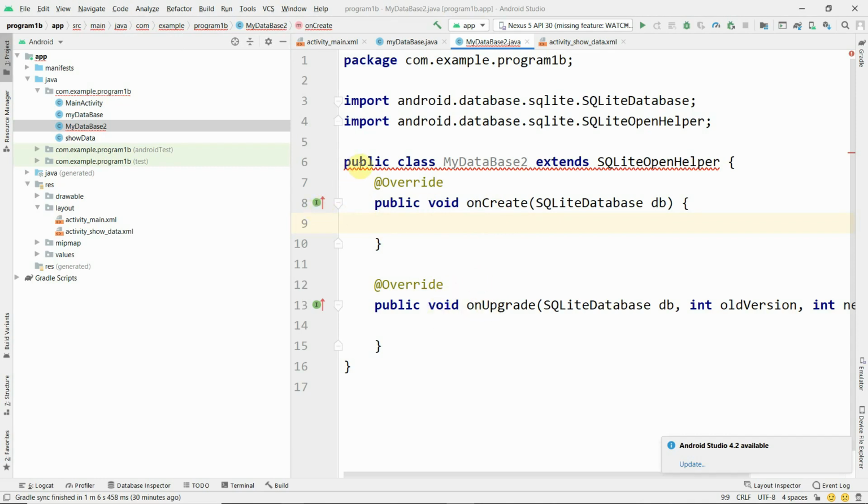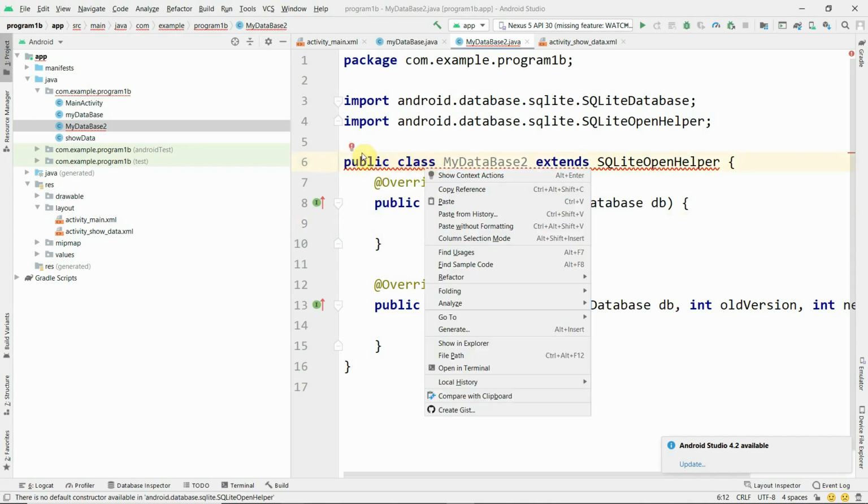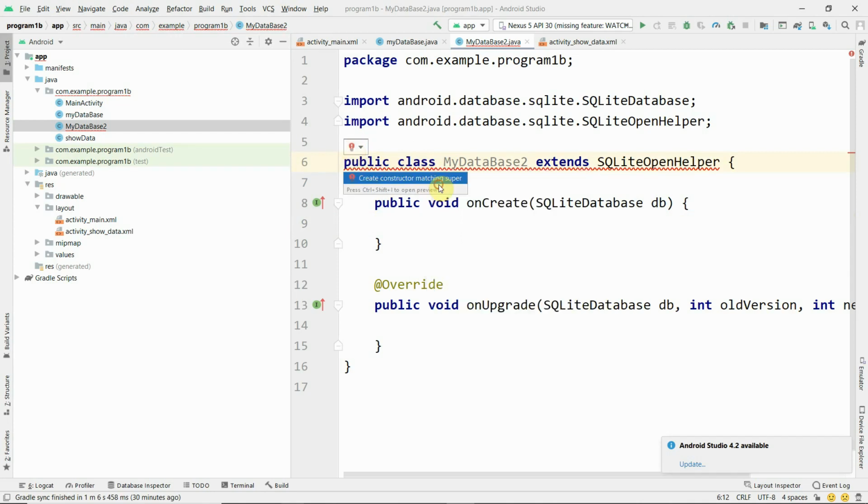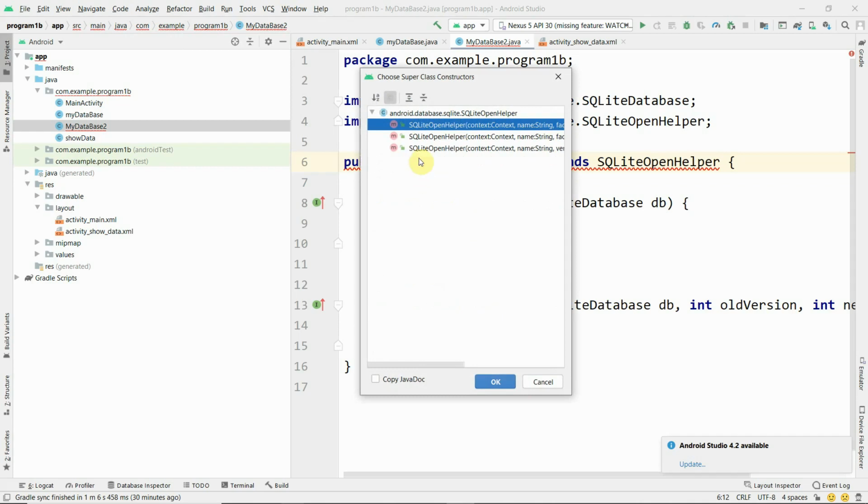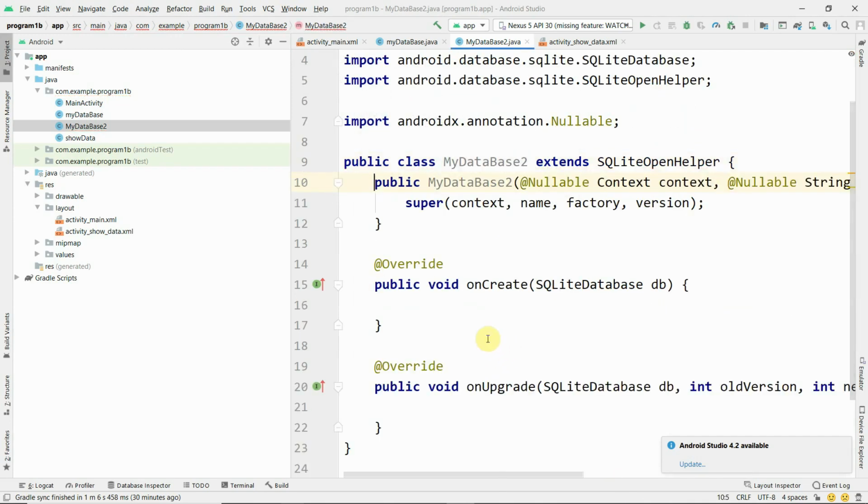Still, if it shows the red color, it indicates some other suggestions you have to follow. Okay, if you click on this red bulb, it shows the suggestion create constructor matching super. Select create constructor matching super and select this SQLite Open Helper context OK. Okay, now the red error has gone. See, it is creating the constructor with these parameters automatically.